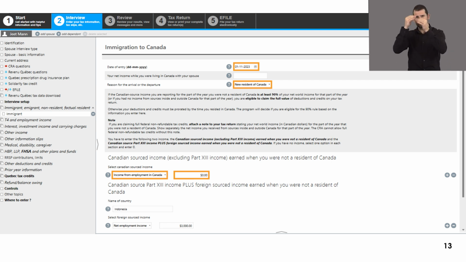Then we need to enter information about foreign sourced income earned while Jeet was not a resident of Canada. Enter Indonesia as the name of country and select the option Net Employment Income from the drop-down menu. Then enter $3,000 as the income earned by Jeet prior to his arrival in Canada. Click Next.